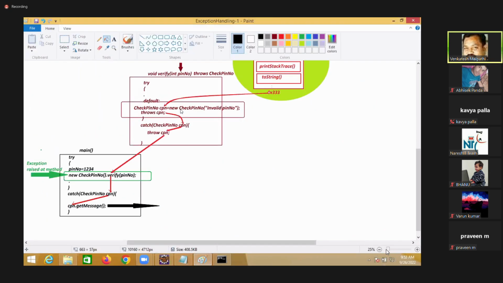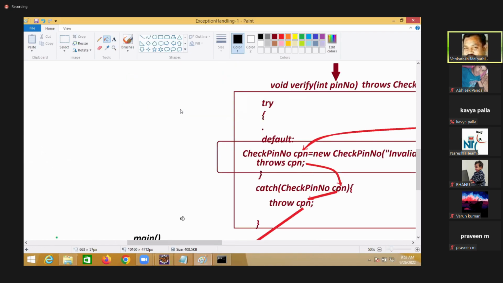All of you understood this flow? Yes or no? Because of this reason, the object is holding the getMessage method. Whenever you say ob.getMessage, it displays the message. In that object, one message is there, and the message is displayed.